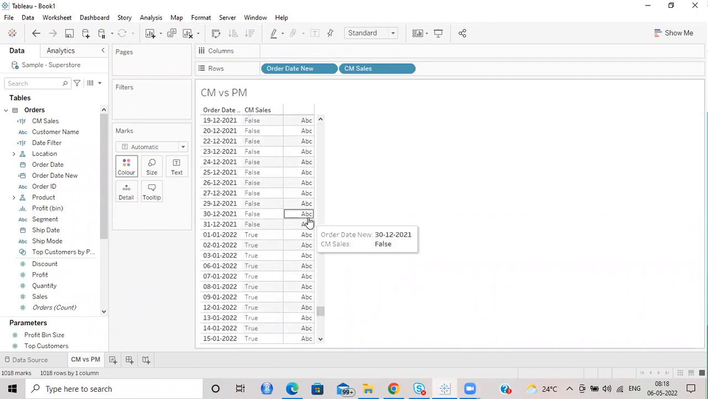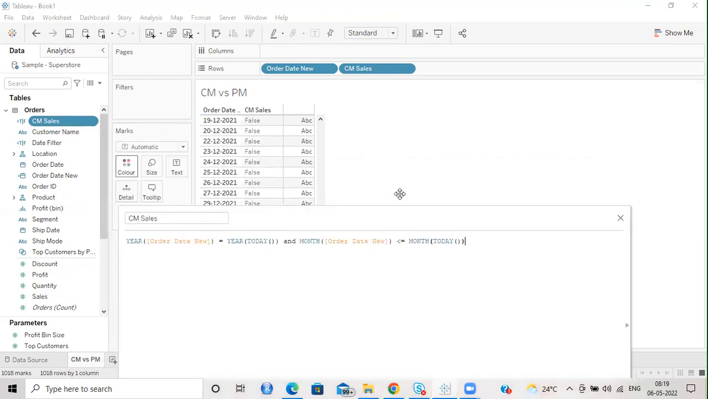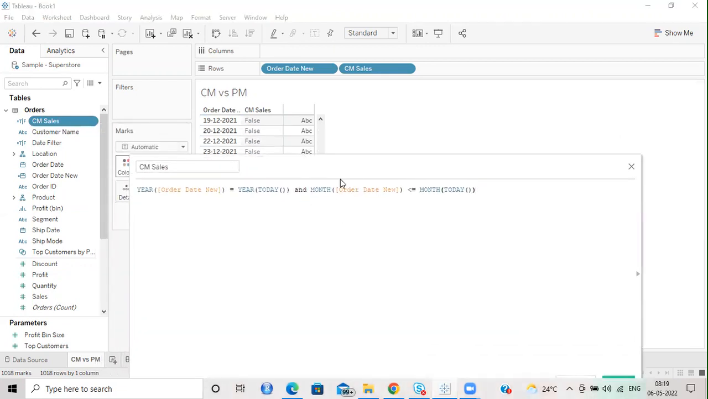Okay, so there is a little bit of issue in my Tableau. So what I did is, if I open my calculation, it is working fine. Okay, it is working fine, but just that it is working for the entire 2022. So something is not correct here.